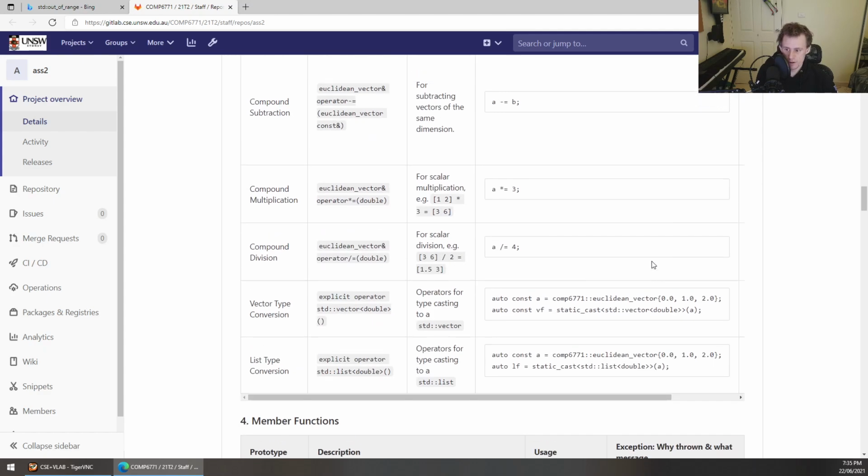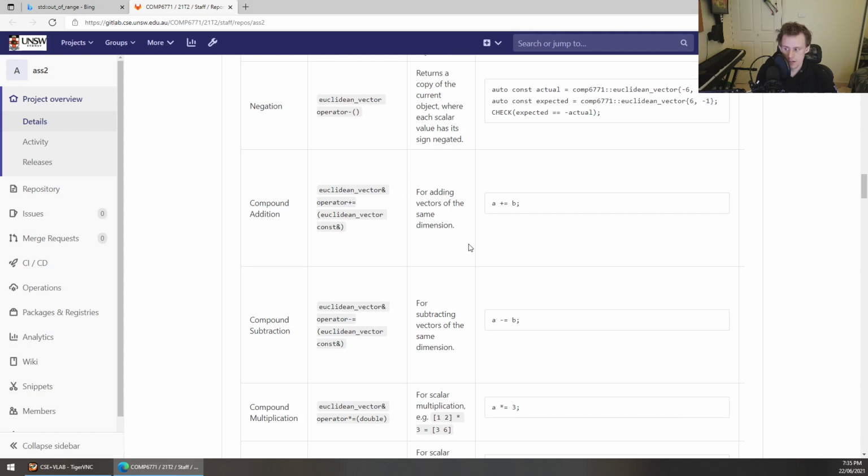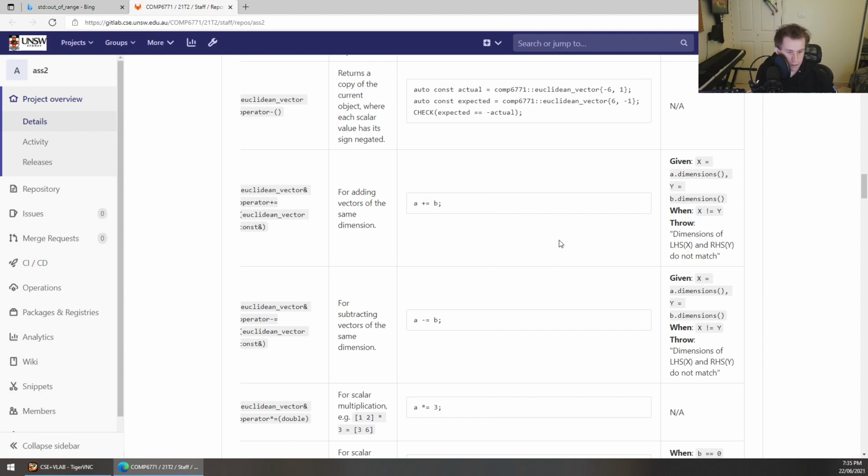And if it has stuff, then it potentially throws exceptions. Let me find an easier one, something that's really obvious. Let's say you're trying to add two Euclidean vectors together. If the dimensions of those Euclidean vectors aren't the same, i.e. if you're trying to add a Euclidean vector with 3 items to one with 4, then it should throw an exception. What it's saying here is that if A's dimensions is X and B's dimensions is Y, just as variables, you throw an exception when they're not the same. And then what you throw is: dimensions of LHS X and RHS Y do not match.